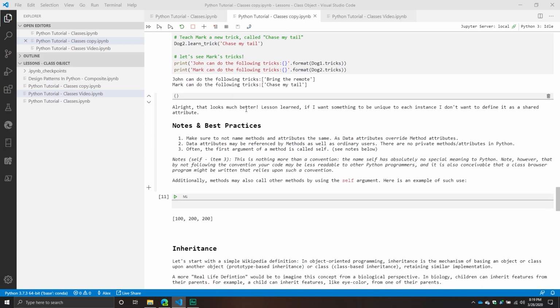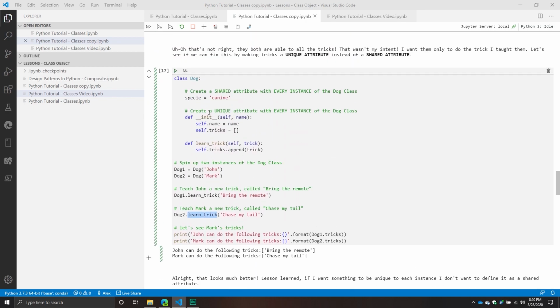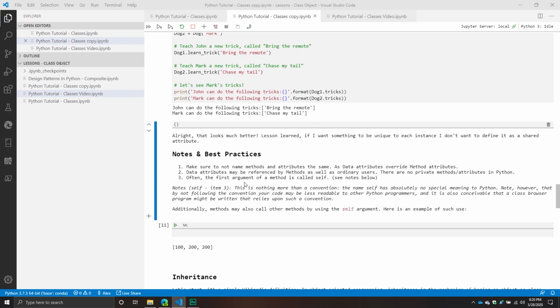All right. Next, notes and best practices. Okay. So make sure to not name methods and attributes the same, as data attributes override method attributes. Basically from here, you don't want to have learn trick be a method and then also learn trick be an attribute. You want those to be separate. So again, that just goes back to normal naming conventions.